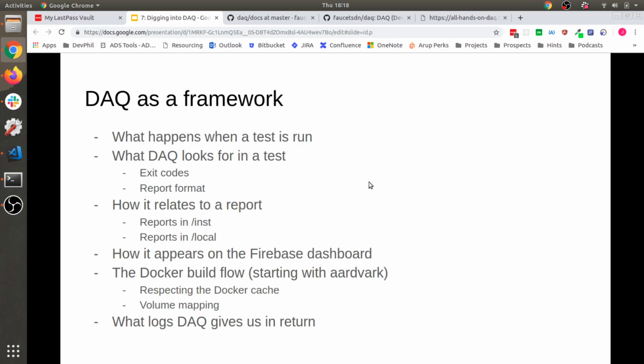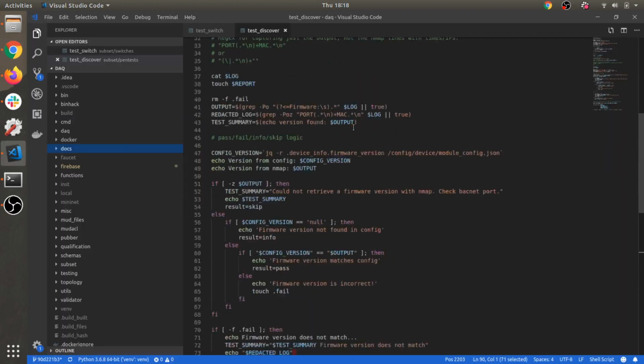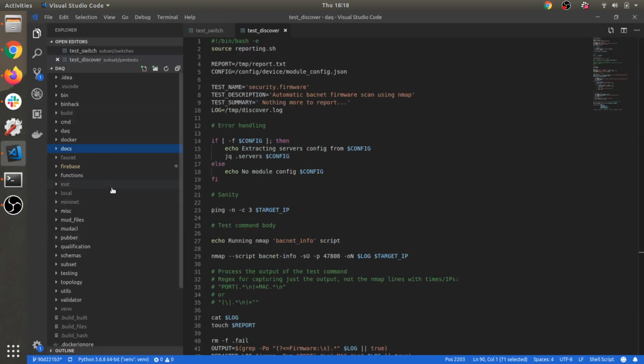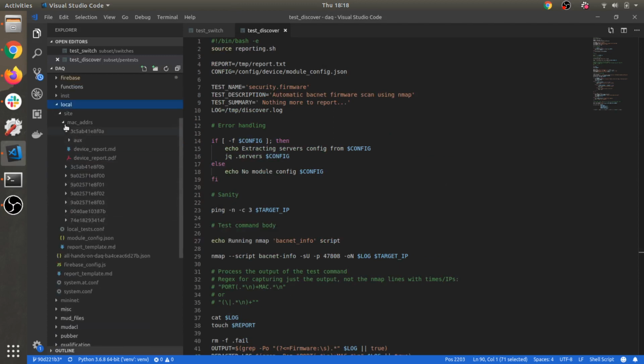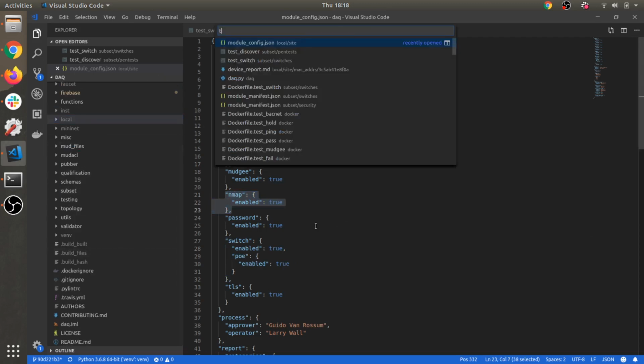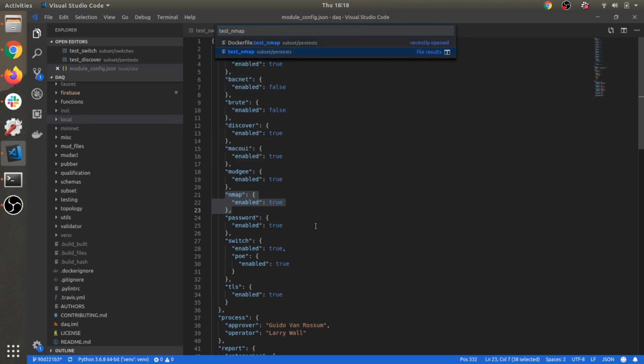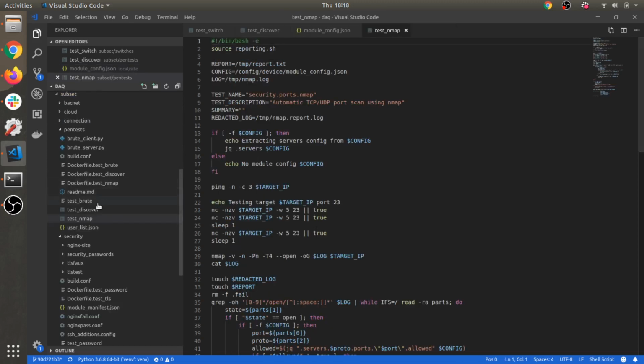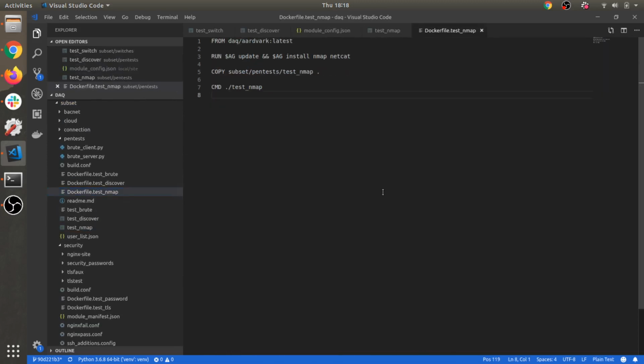So the Docker build flow. I kind of touched on this before. Let's just do a quick recap. I've got a module config, and I've defined that I would like to enable, let's go to a different one, the nmap module down here. So we have a look for test nmap, and we have a look at the doc file for that.